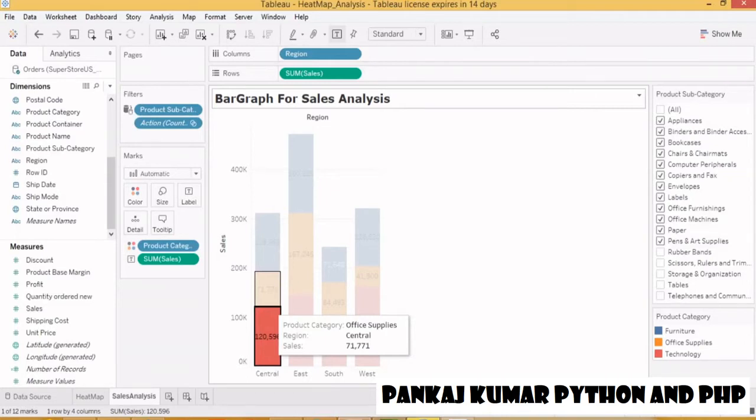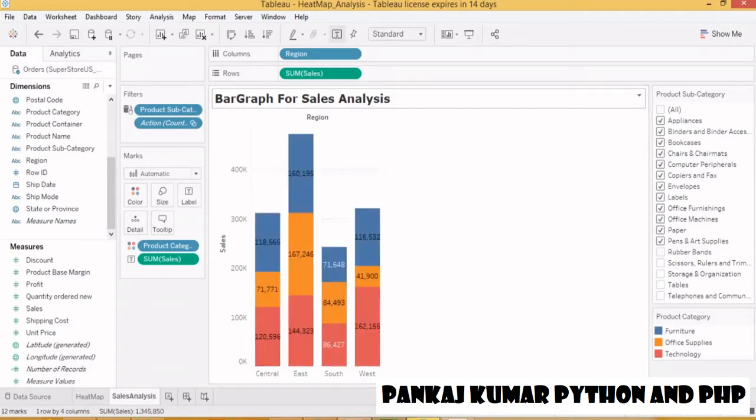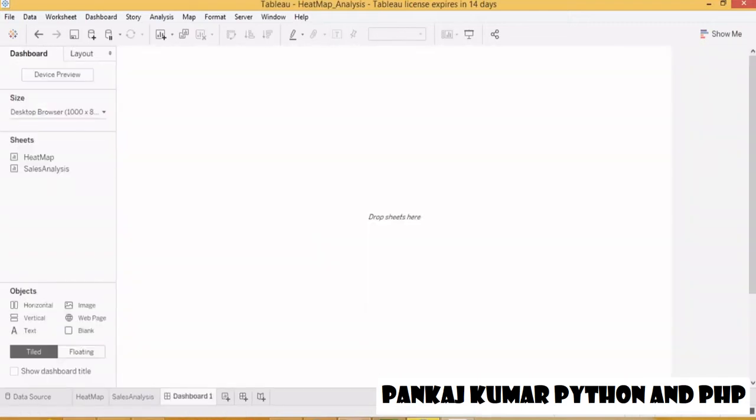Okay, so guys, first let us build the dashboard, then you will understand how the dashboard is helpful to analyze the data. Okay, so guys, let us go ahead and build our first dashboard. So this is a toolbar which helps us to develop our dashboard. So let us start. Okay, so guys, this is the window on which we develop our first dashboard.